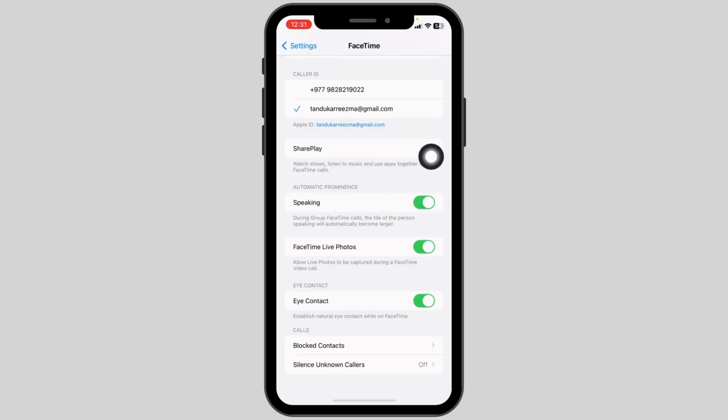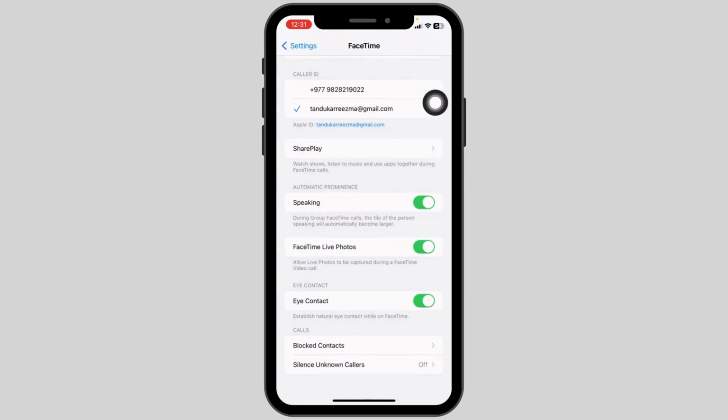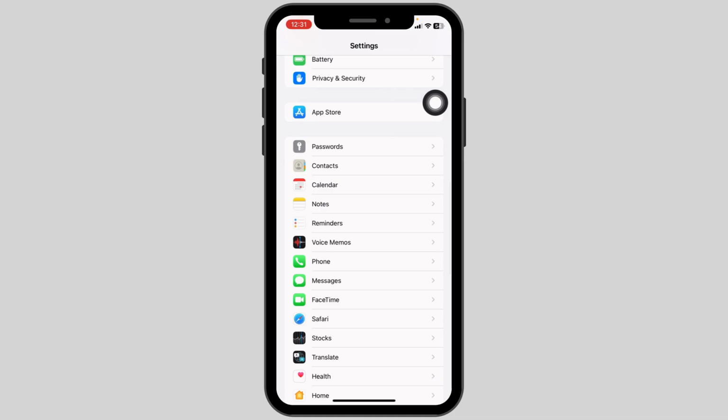Likewise, head towards this option of SharePlay. Make sure you have toggled on this option. Once you check these settings, you can check whether your problem has been solved or not.